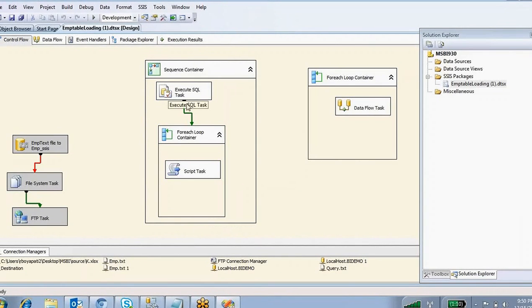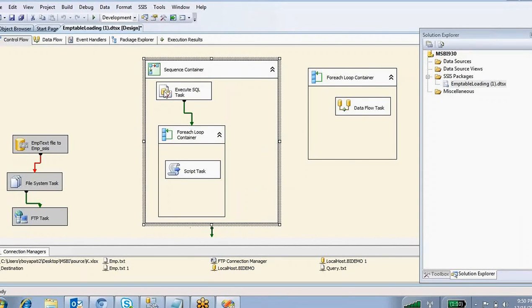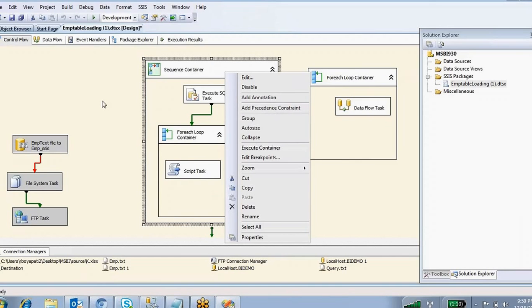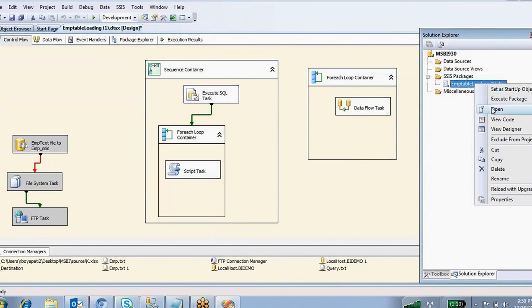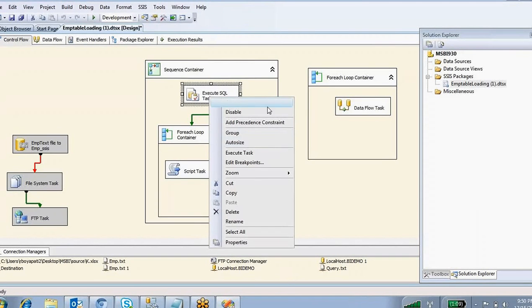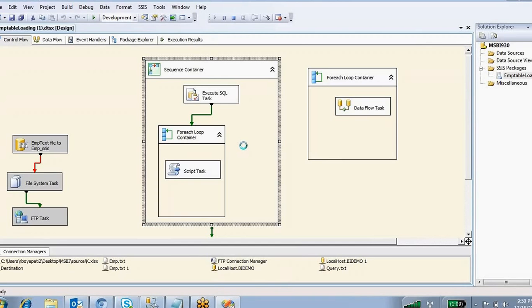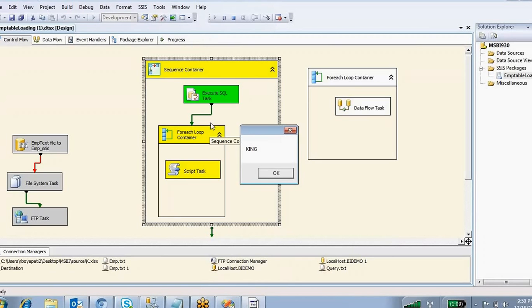What I did here is I have taken one execute SQL task. This is a sequence container. Why have I taken this sequence container? It clubs all these tasks into one unit. If you don't keep this execute SQL task and this for each loop container with the script task in the sequence container, you can't execute them at a time. You have to execute either the entire package or execute individually. If you keep them in this sequence container, you can execute the entire container. It will execute the execute SQL task and the for each loop container at a time. Got it?